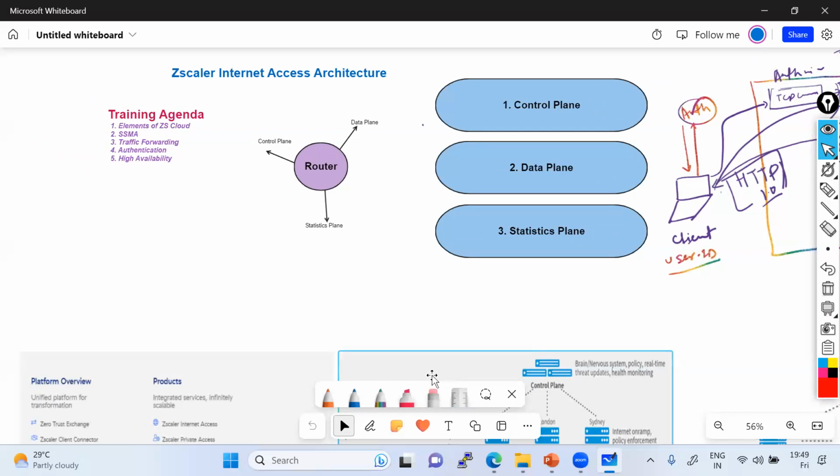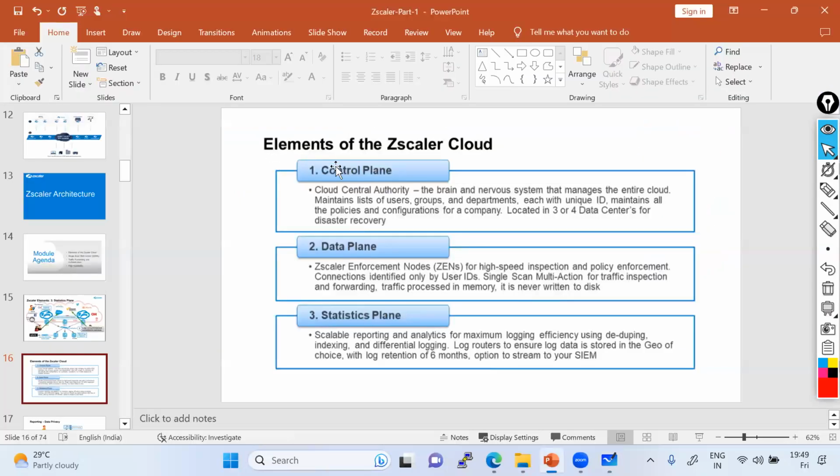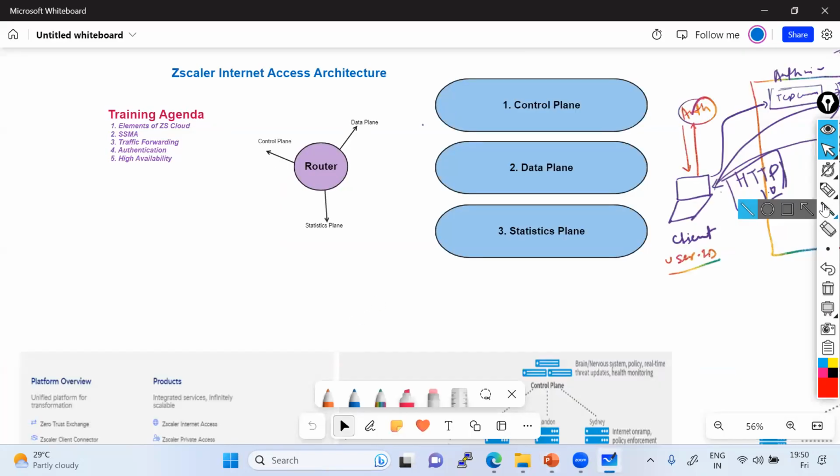Because Zscaler, you can see here, talks about the elements having three planes: control plane, data plane, and statistics plane. Do we have similar things in routers, switches, and firewalls? The answer is exactly yes. You keep using these planes in your routers, firewalls, switches, or any other networking or security devices.